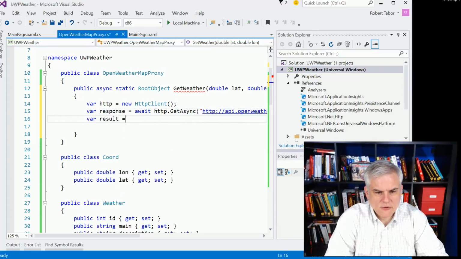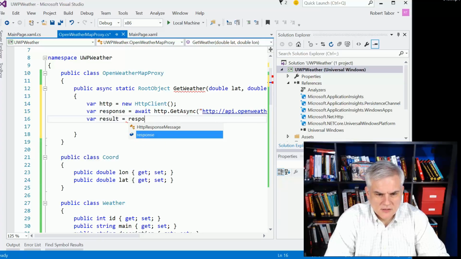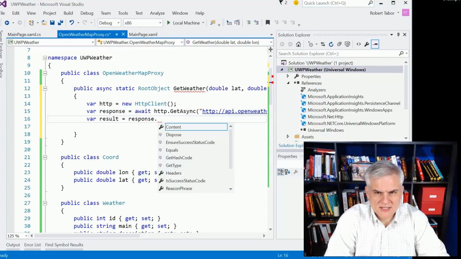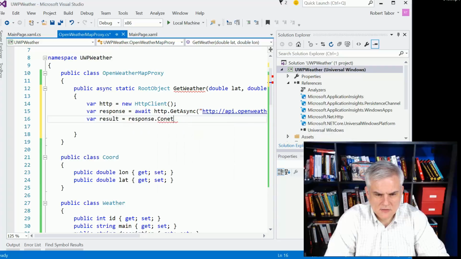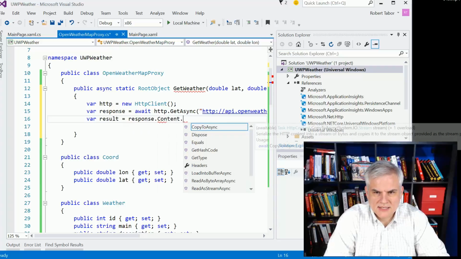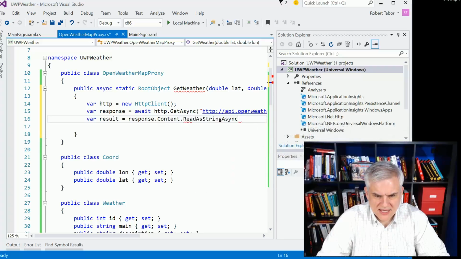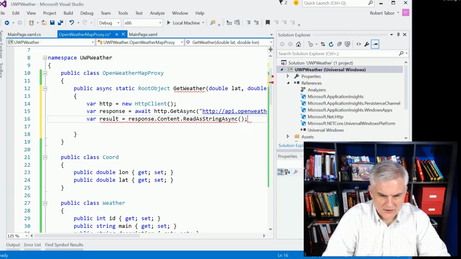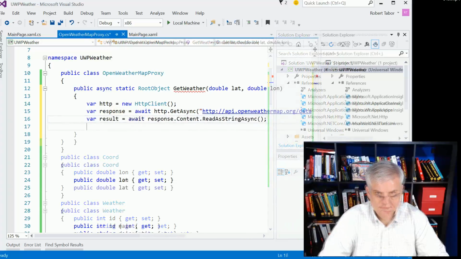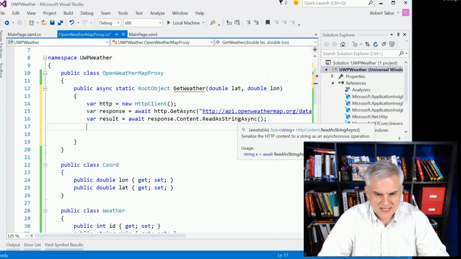Next up, I need to grab a result, and the result will be what comes back in the response dot content dot read as string async. All right, again, we see the async keyword. That means we need to await that as well. And now I have this in a string format, okay?